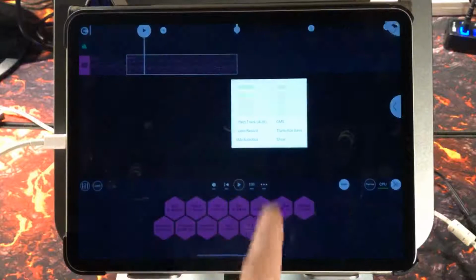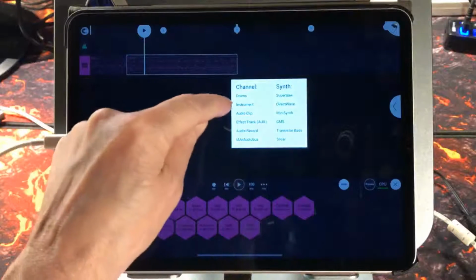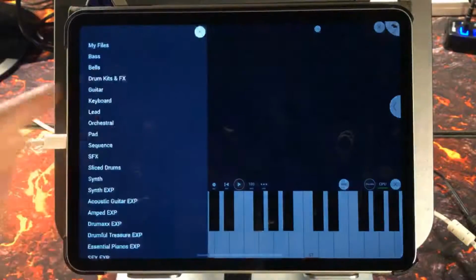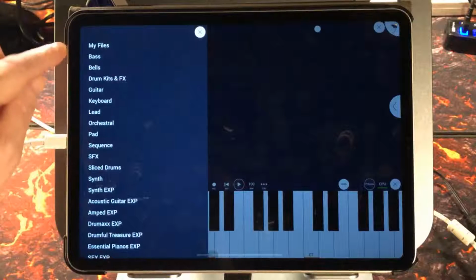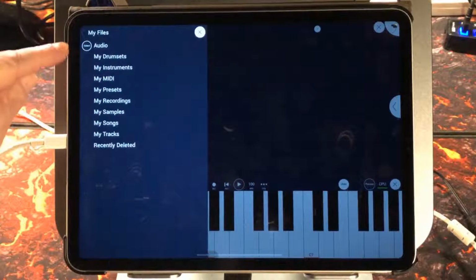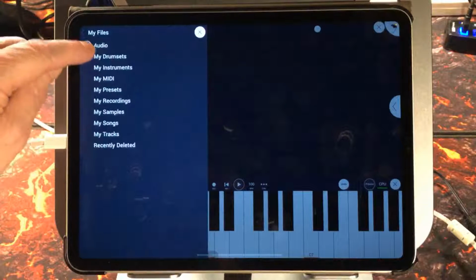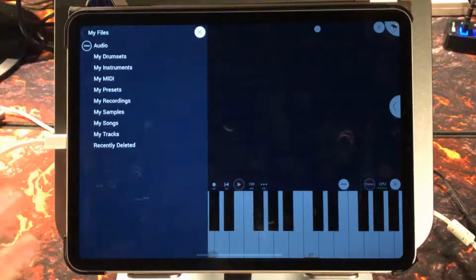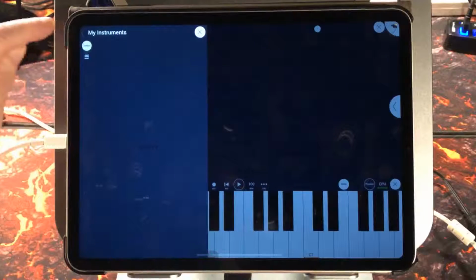We'll add, let's see, we've got our synths here. Let's add an instrument here. So we go instruments, and these are all our different instruments. We can choose from here. We've got my drum sets, my instruments, my record, my preset. So I'm going to go with my instrument. These are what's included. These aren't things I put in. These are things that I've got with the IAPs.